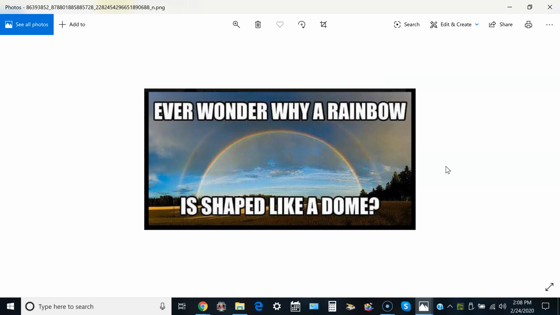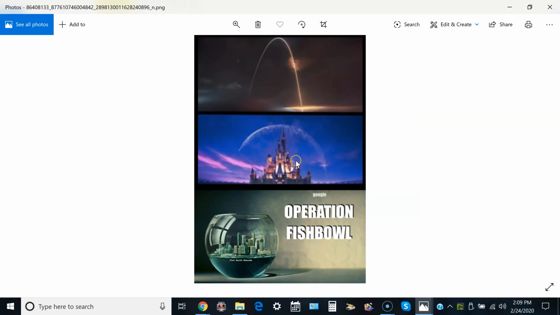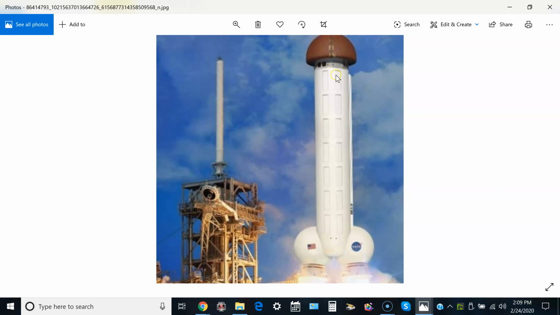Ever wonder why a rainbow is shaped like a dome and you cannot replicate a rainbow without a reflective dome surface? Did you know that? Again, rockets go up and then they just come right back down. Research Operation Fishbowl. And again, Johnson. It looks like a big wiener.